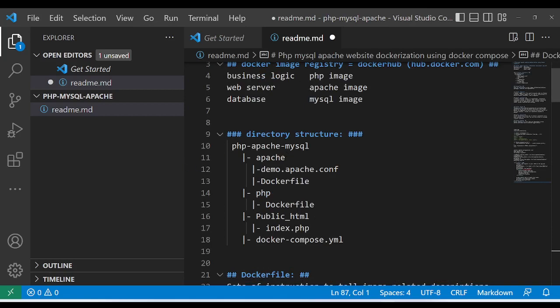So this is my directory structure. I'll be creating the directories according to this. You can skip this readme.md. This is a separate file that I added here. First we'll be requiring three directories. One will be for Apache, one will be for PHP, and another for public HTML.